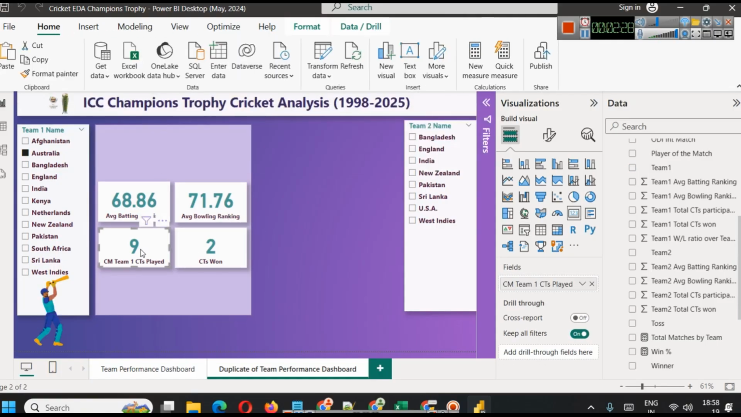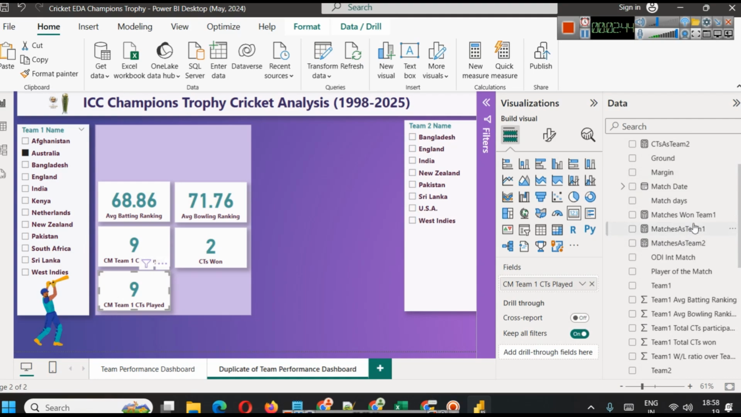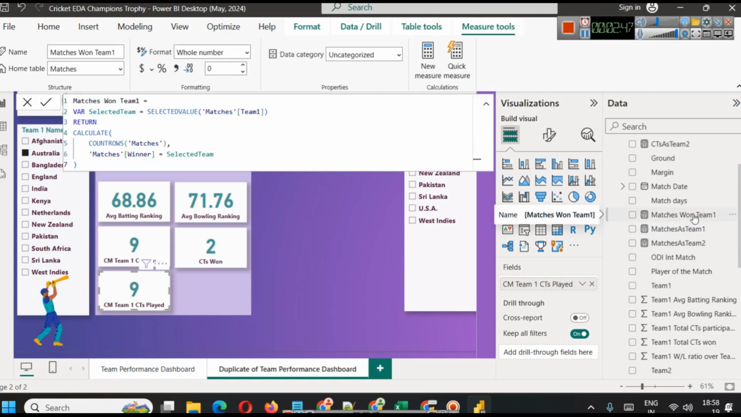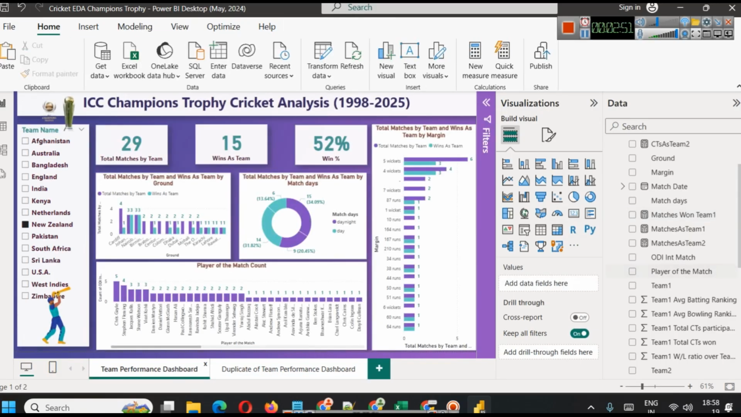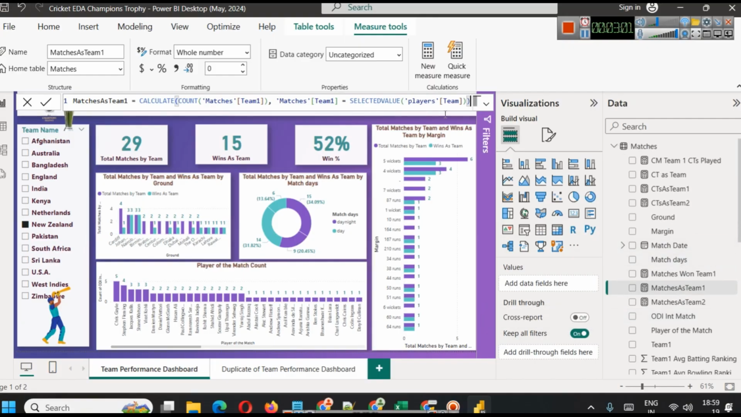So let's drag this, and this will be matches won when this team was listed as team 1, and we are not selecting any other team. So we will drag the matches won as team 1, and if you want to calculate total matches as we did in the previous case, so we did matches won as team 1. Okay, this is something that we did with another method. So you can see that as well.